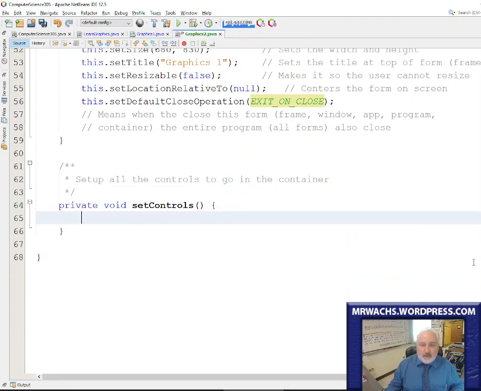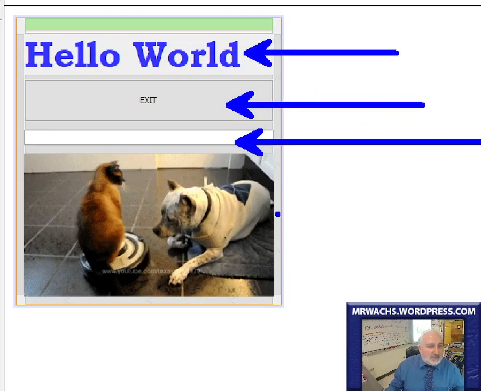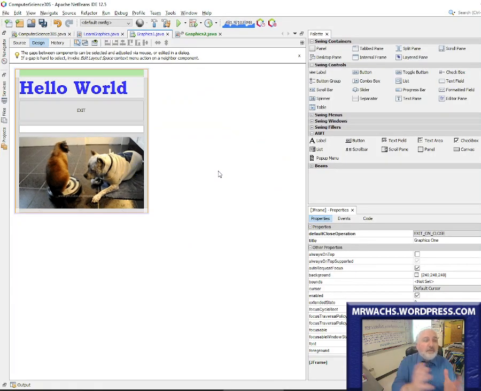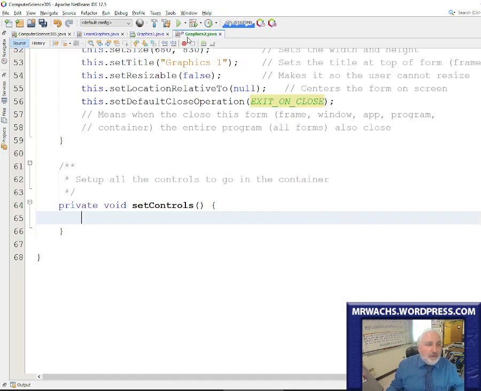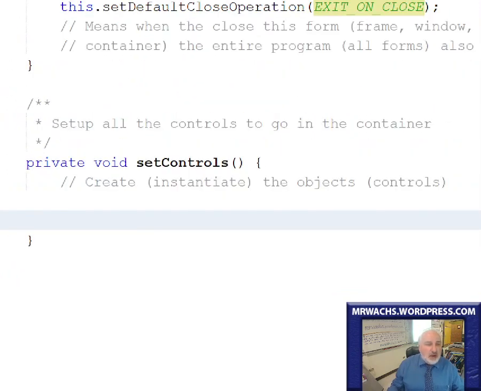Anyways, let's get to setting the controls up now. All right. So this would be the equivalent of me making that label, button, text box, and picture, which is a label, appear on my container. So how would I do this? This is a little tricky. So there's a couple different parts to this. The first thing we're going to do is we're going to create or instantiate those objects.